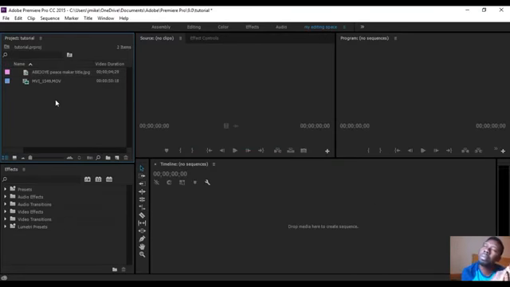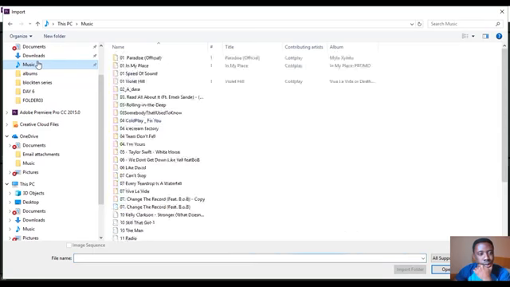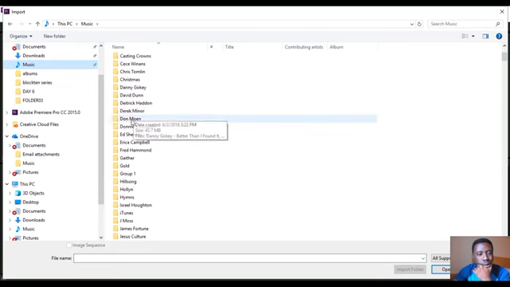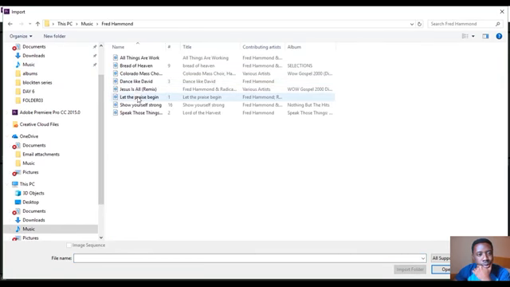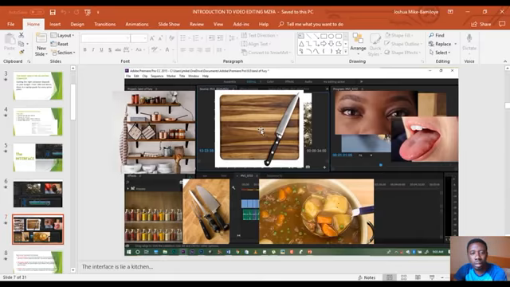Now we want to also import a song. Double click again. Let's go to music. Let's say Fred Hammond. This is all open. See? So now we have 3 things. We have a video and audio, and any other thing you might want to import, that you want to edit, that you want to cut, you bring it here. That's for the shelf.